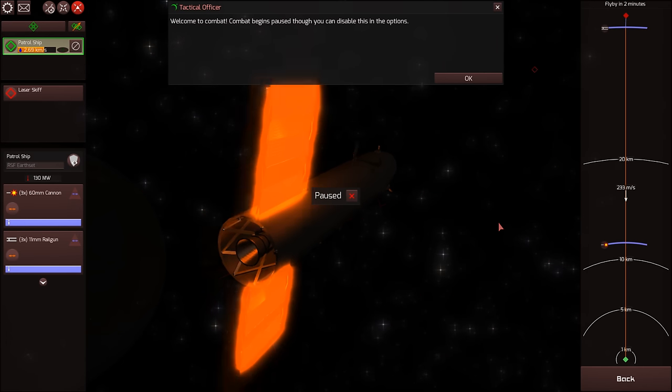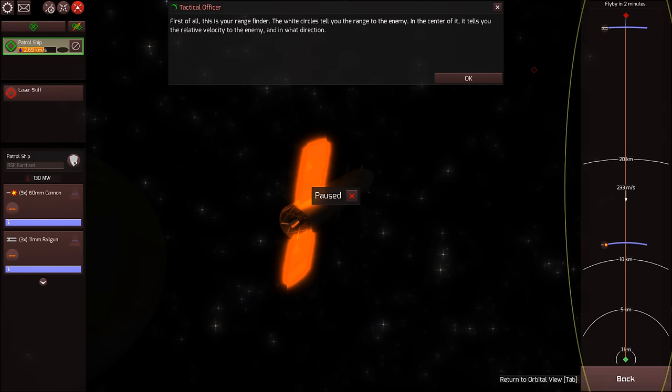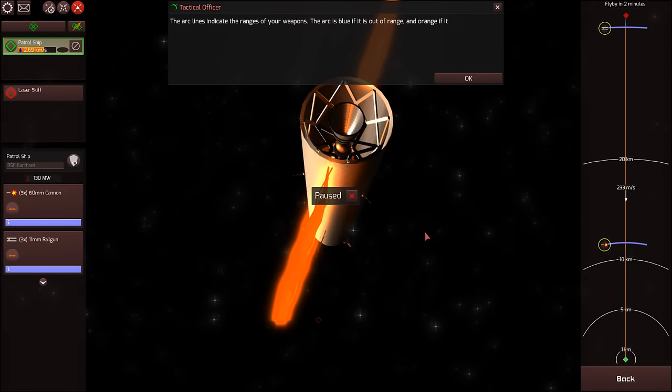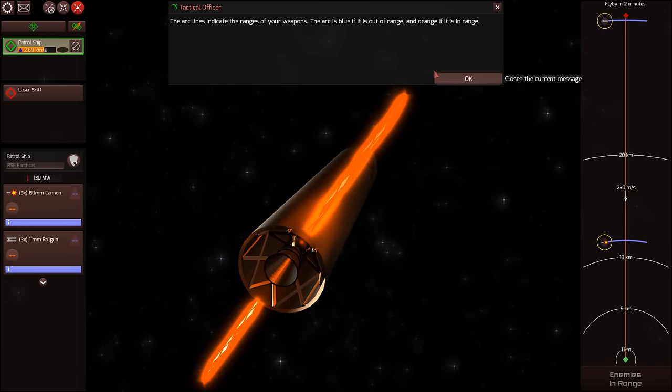Welcome to combat. You can disable this in the options, that's great. This is my rangefinder. It shows the kind of overview of the battle. You can see how long it will take to encounter the target, 2 minutes. The red diamond at the top is them, and the green diamond is me. I can see my weapon ranges, so I have a turreted cannon that's got like a 12 kilometer range. I have a railgun that will be able to hit out to 33 kilometers. I made a mistake here.